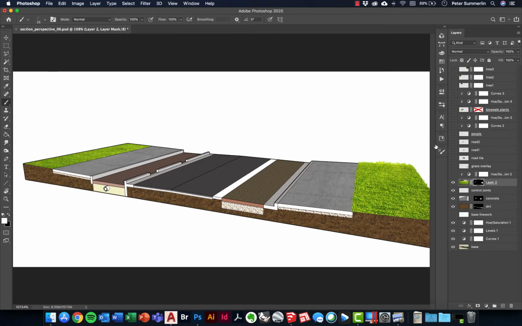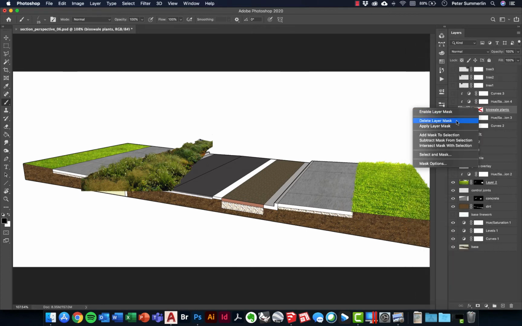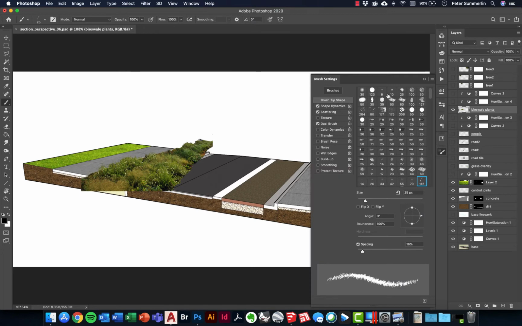Now where this becomes really helpful for me is the bioswale plants. I've got some plants here, and as I mentioned, it's a lot easier to do this in Photoshop, but in this case the plants aren't even in the right perspective, frankly. I've kind of cut some out here. And what we're going to do is click on this layer mask and delete that layer mask. And instead of using this sort of grass brush, we're going to go the same process, window and brush settings.